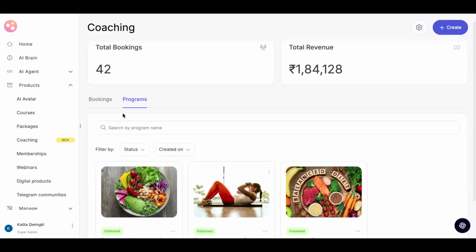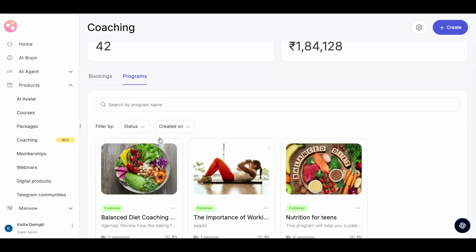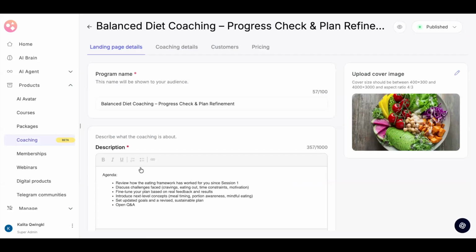So once you're done creating a program, you can see all the programs listed under the programs tab under the coaching window. And I'm going to just take you through what kind of edits or modifications you can make right after you are done creating a program. For the purpose of continuity, we go back to the same program.